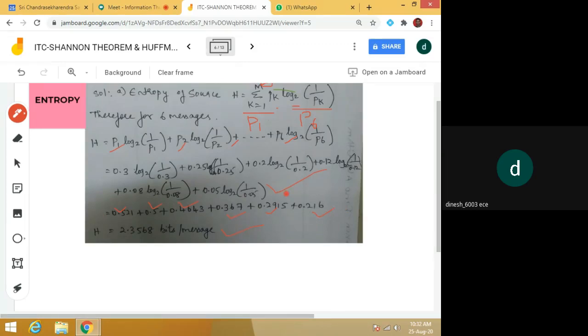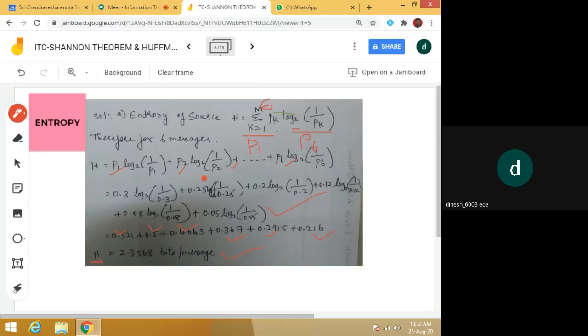Make a summation of all these, and you'll get the H value, which is entropy. When you add all these 6, you'll get 2.3568 bits per message. This is the common formula for finding entropy, either in the case of Huffman or in the case of Shannon-Fano. Okay, is this clear? I'll go to the next.